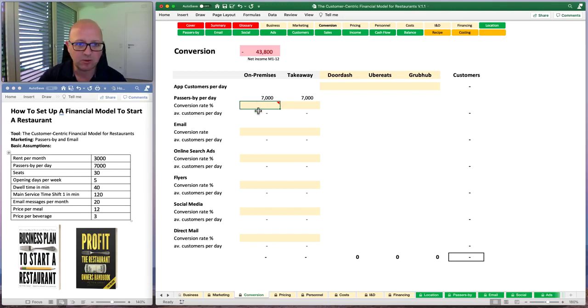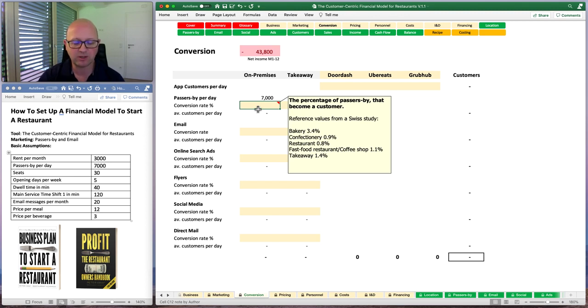So you see, you can put in here the conversion rate. And what does it mean? Conversion rate means how many people from the passers-by are becoming your customer. Let's say 100 people pass by your restaurant, and 1 of 100 becomes your customer, then your rate is 1%. 1 of 100 is 1%. And the question is now, what's your conversion rate for your location?